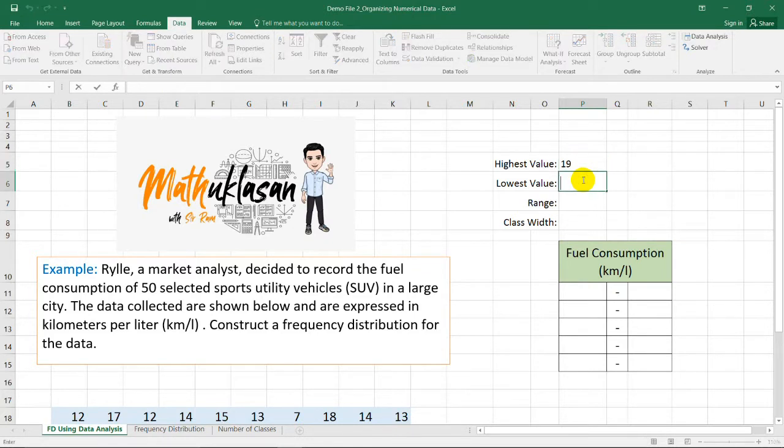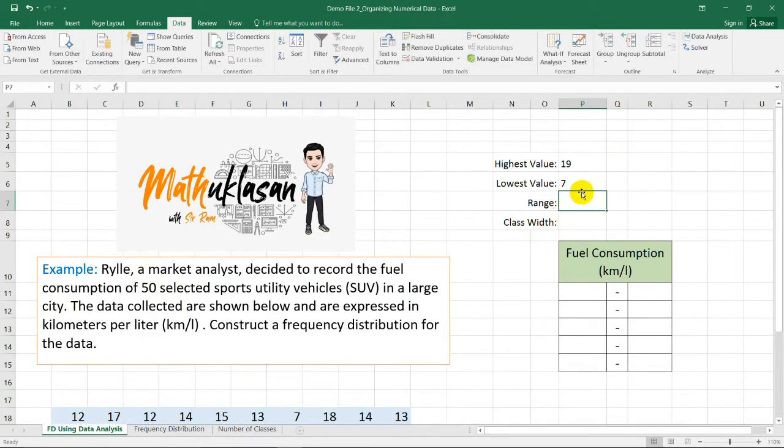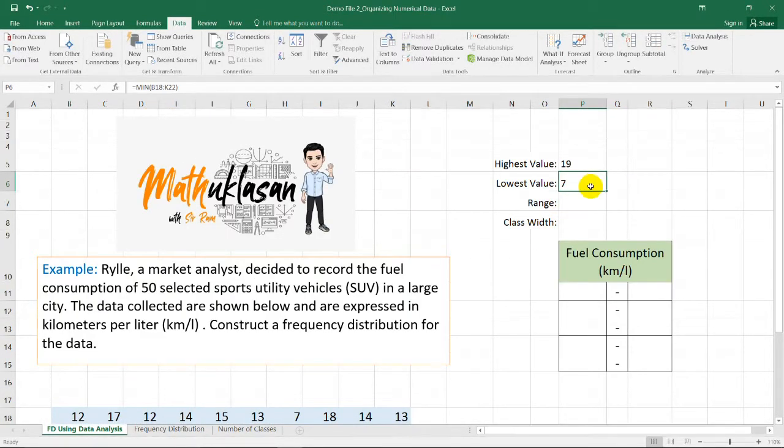Now, for the lowest value, we need to use the minimum value function in Excel. So, equal sign minimum open parentheses, then selecting this data set again. That will give us a value of 7. These two values will be used for the range because range is equal to highest value minus the lowest value. So, the answer using that formula is 12.